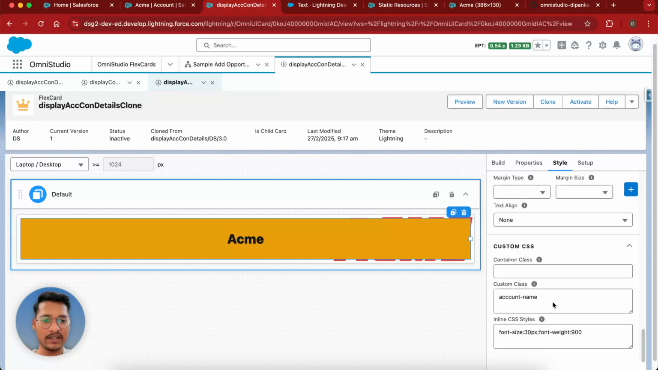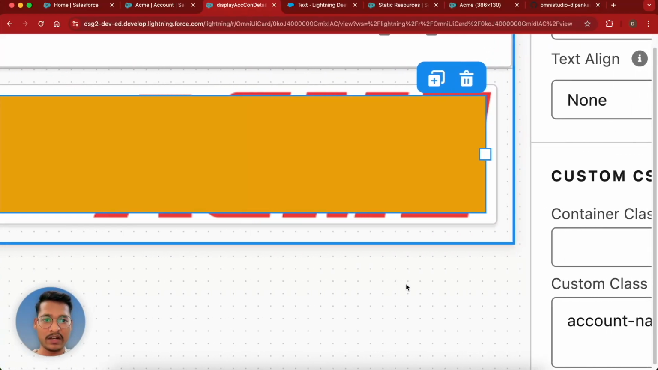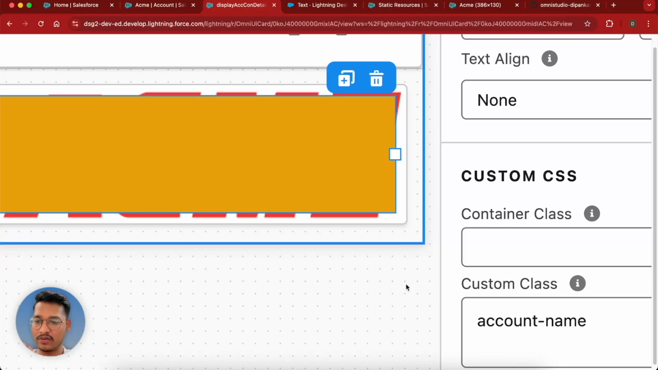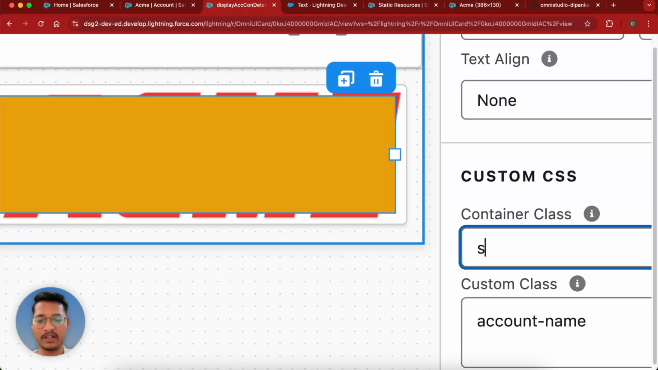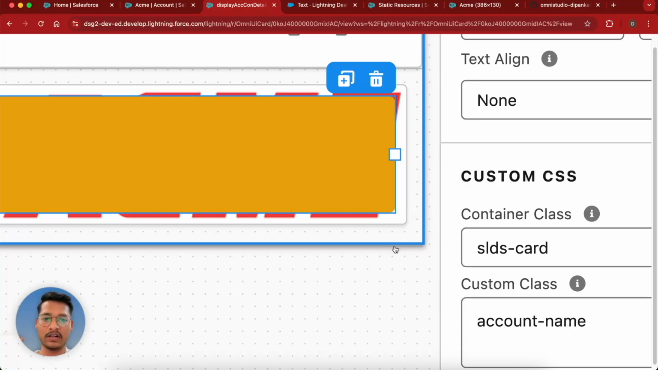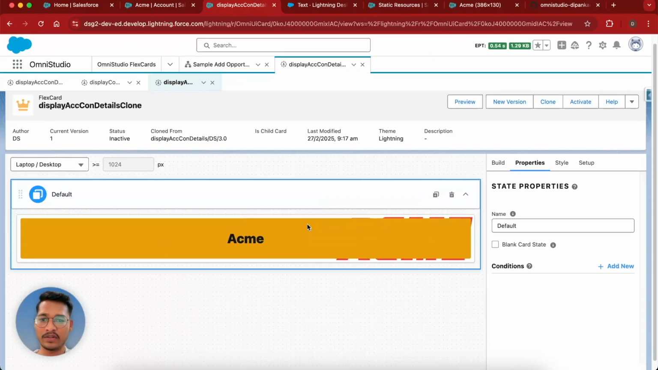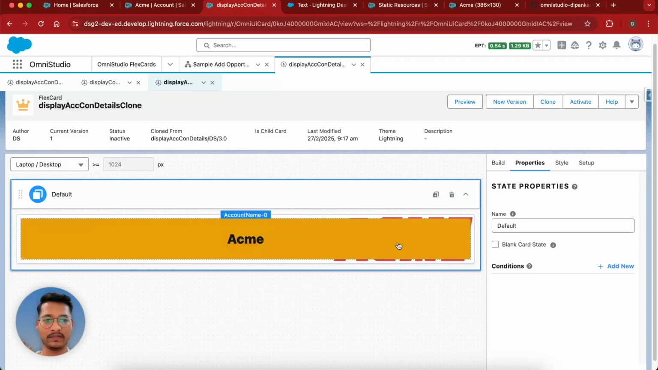Now let's say we have given a custom class. Now let's try to give a container class to it. So this is now a pure rectangular box, right? Let's see if we add the SLDS card class to it, whether it will work or not. So for that, let me try SLDS card, and as soon as I click outside of this box, you will see that these corners will be rounded. So I just clicked, and you see that the corners have been rounded, right? So these are the options that you can use to apply CSS to the card, right?